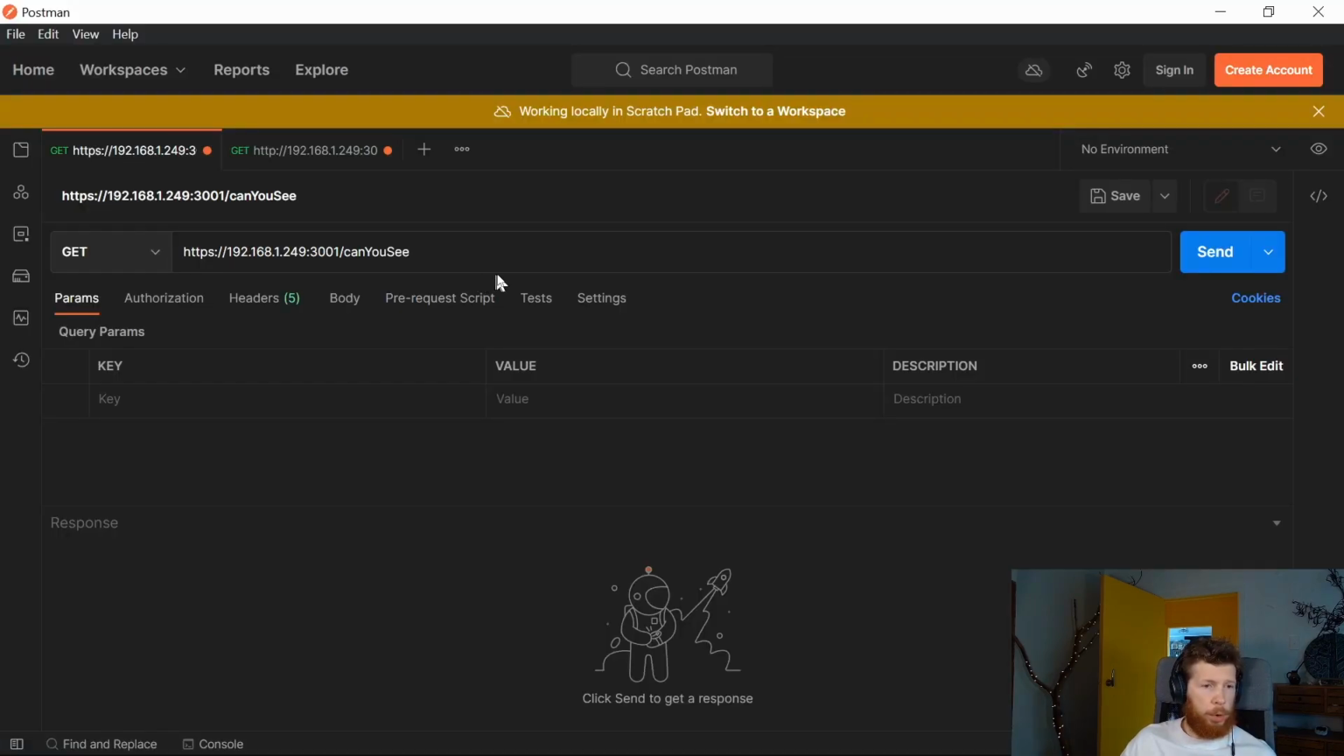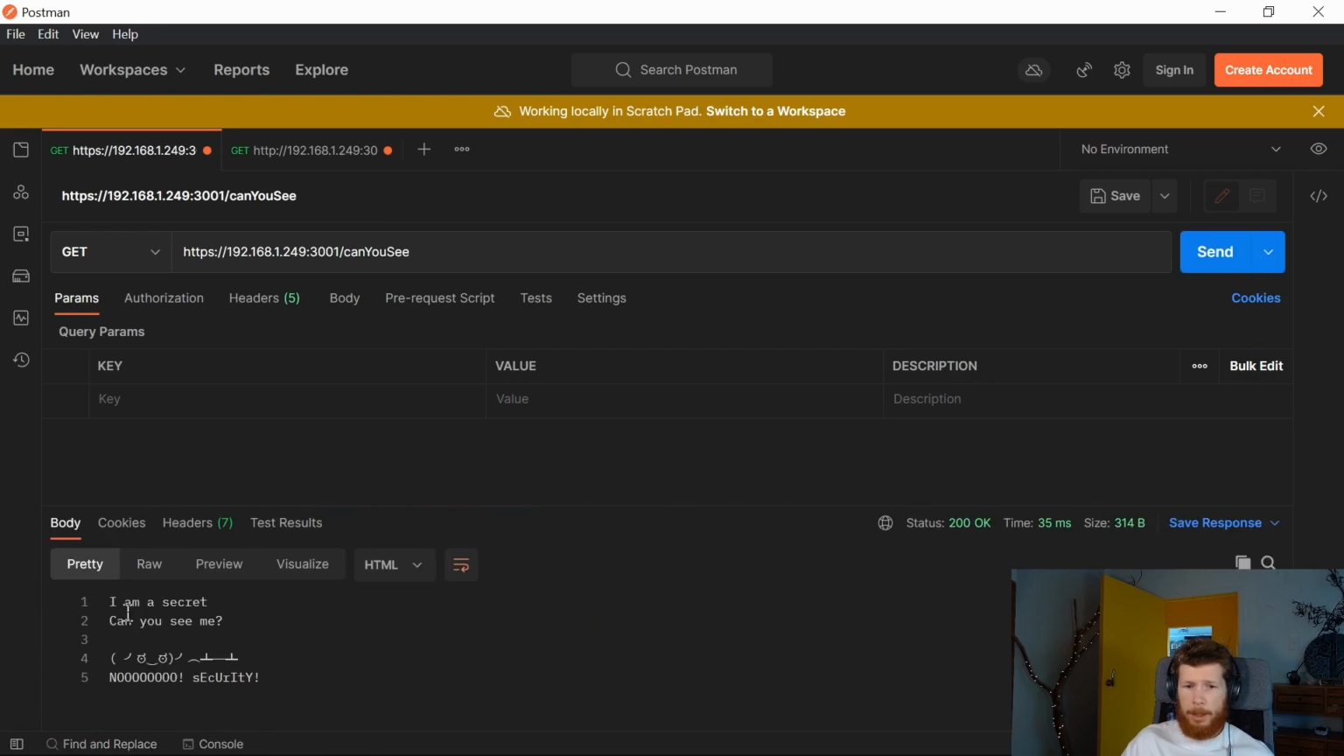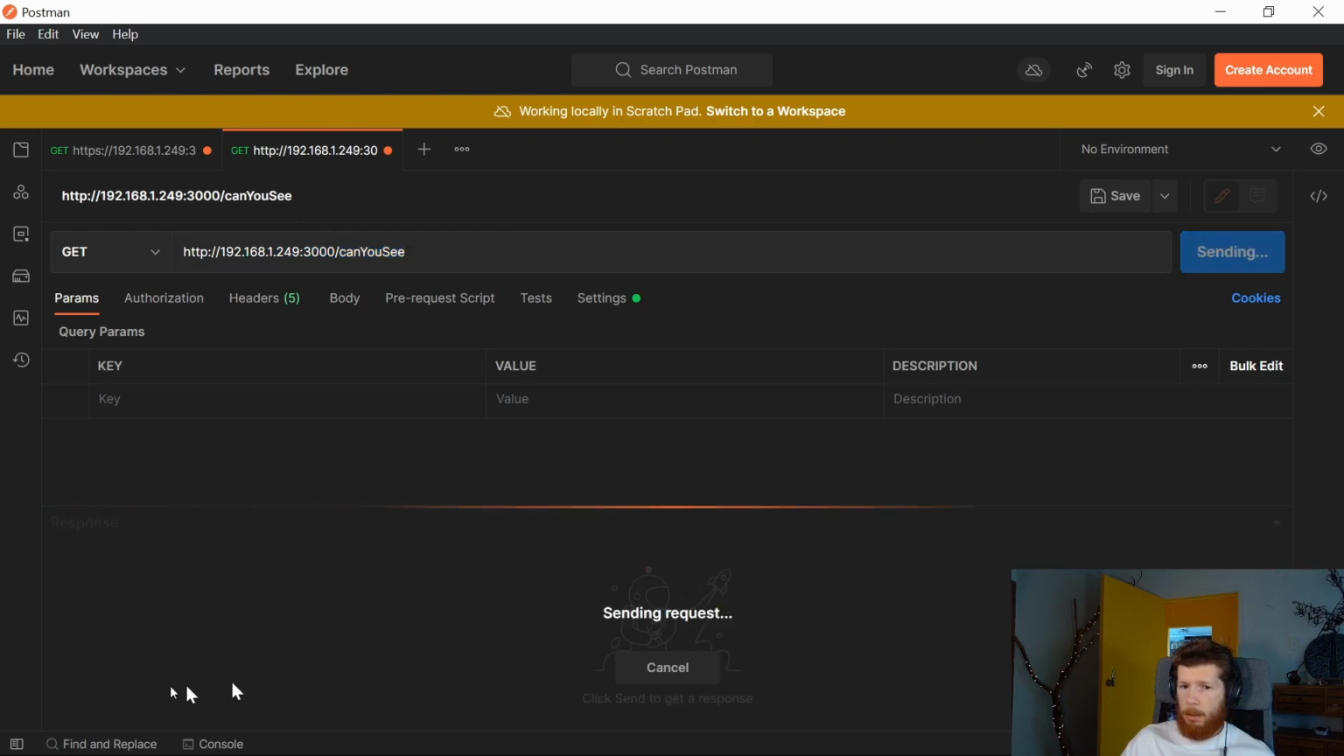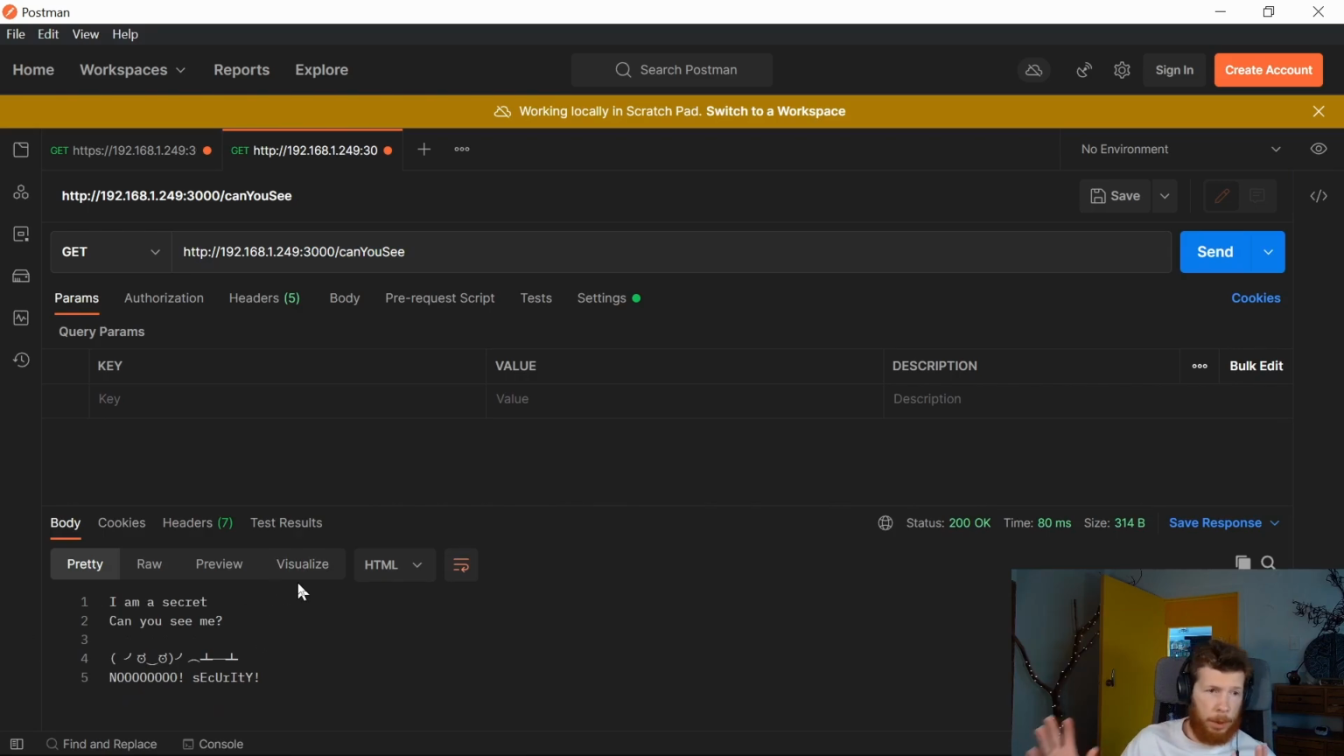Let's make a call to both of those endpoints so you can see that I'm going to get exactly the same thing back. You can see this is my IP, my local network IP. This is 3001 HTTPS. So I get a response 200 with the body of a secret. If I do the same for the HTTP request, same IP, just a different port, same endpoint, I'm guessing exactly the same. So if you get the same result, why do you need to bother with HTTPS?